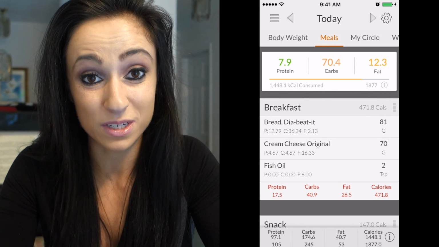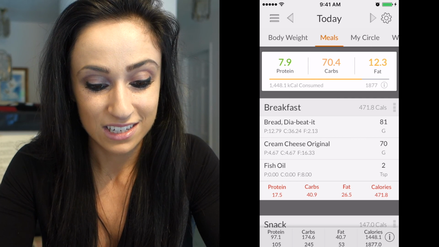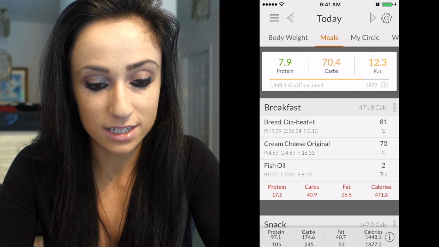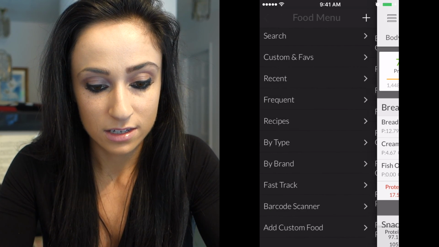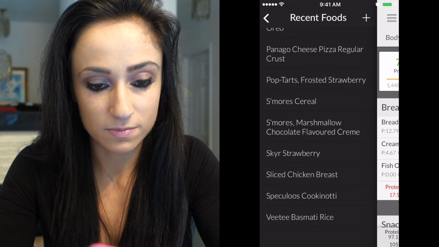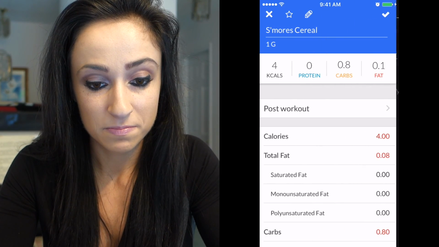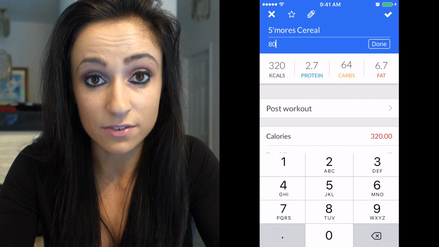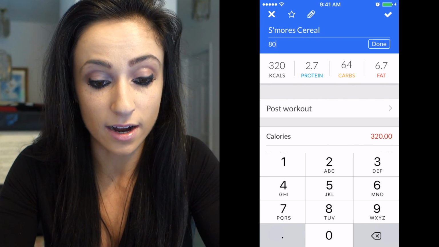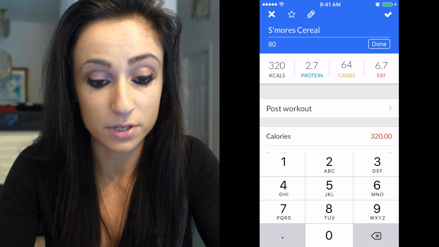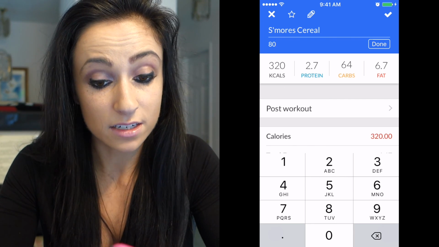I'm gonna finish this off with some s'more cereal. So if we go over here to recent, s'mores, 70 grams. And I'm about 5 grams difference with all of my macros. I'm not too concerned with hitting them 100% perfectly. That's gonna be my dinner.